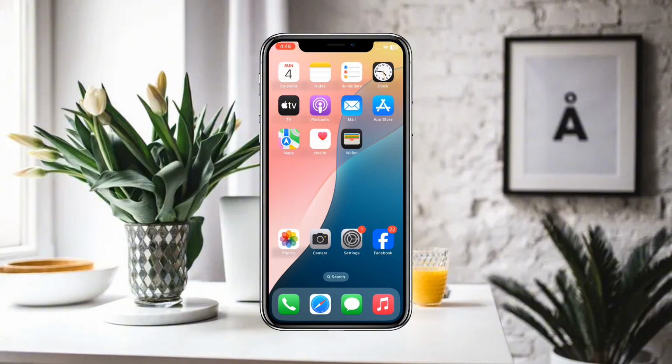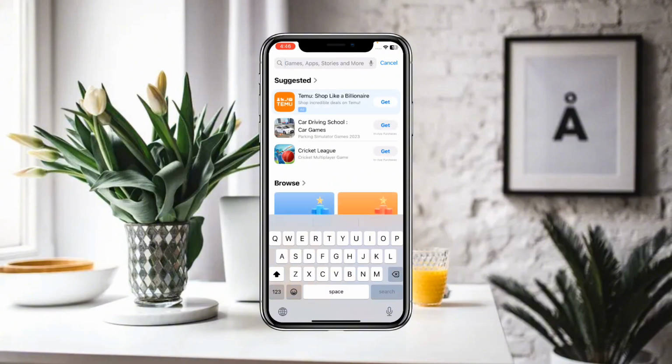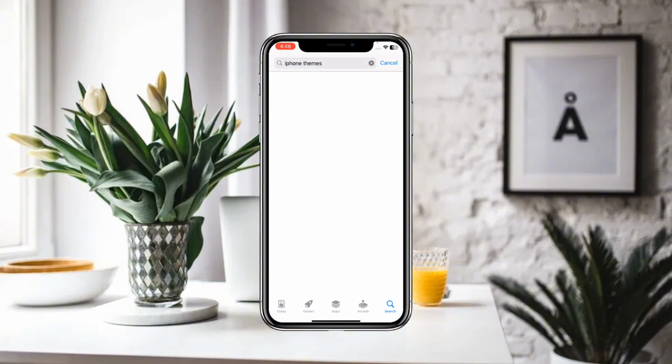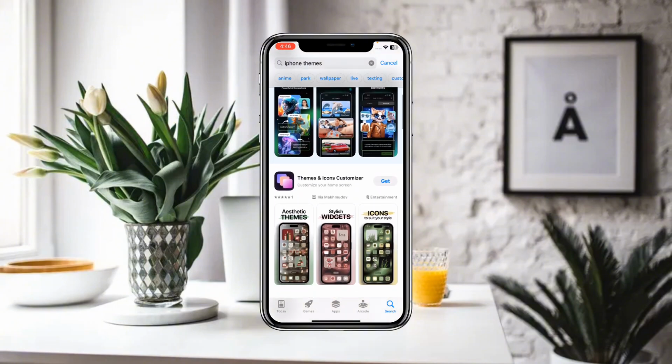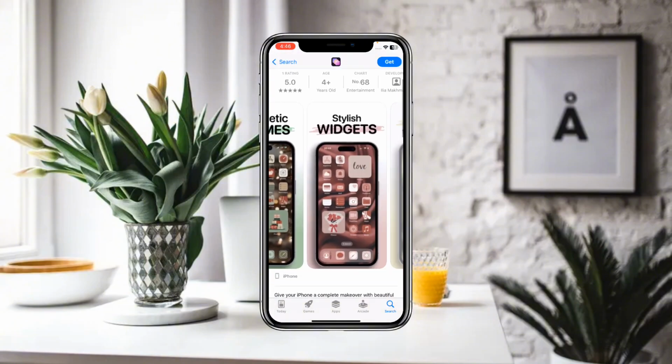But if you want to enjoy more themes, then you can simply search for iPhone theme on the App Store, and after that you will get many theme apps, which provide launcher apps that can install new themes and icons on your iPhone. So here you can simply find this kind of apps available.